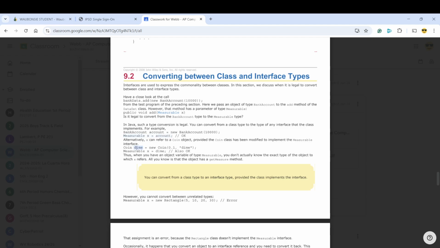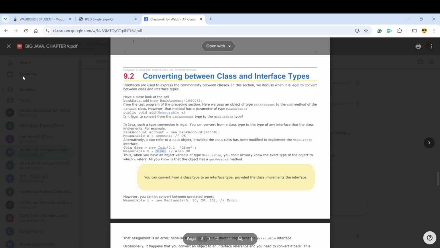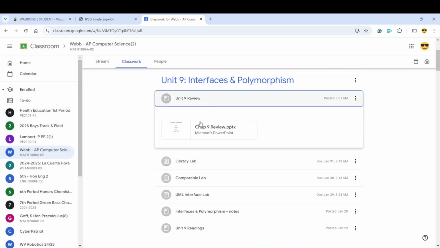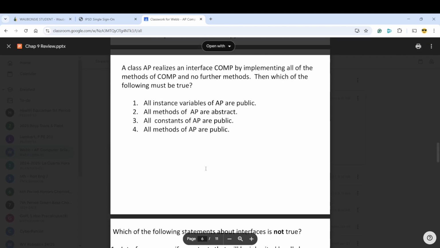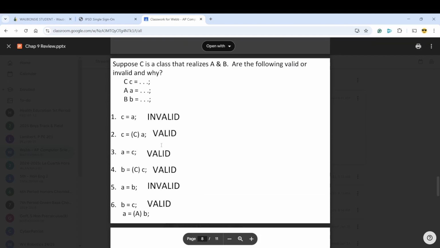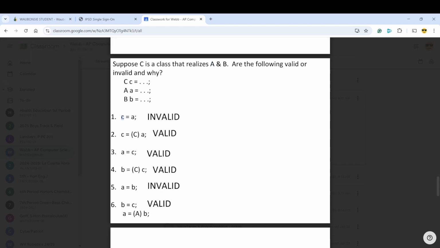And same thing here. Dime is an object from the Coin class, and it implements Measurable. So since Coin implements Measurable, Coin knows that Measurable exists. That's why it's allowed. So if we go into the unit review and look at valid or not valid, here's the thing: A is an interface, and it does not know that the class exists, because the interface does not know the class is using it. That's why it's invalid, because the interface does not know the class is a thing.